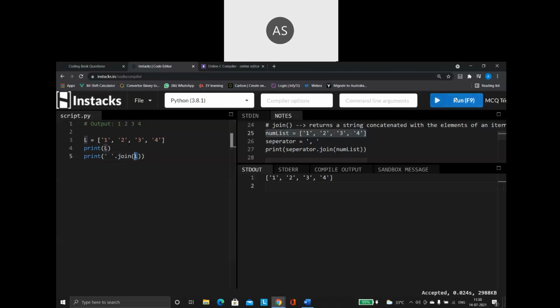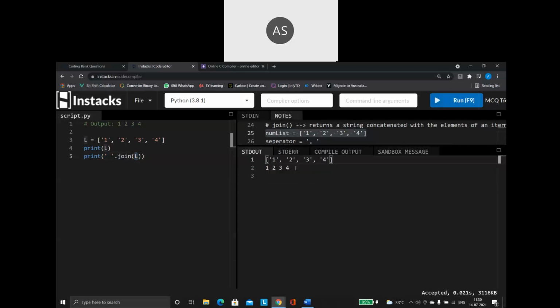Now, when you run this code, see how my output is. If I am saying print L, how is my output coming? And the same thing, if I am using join of L, see how my output is.